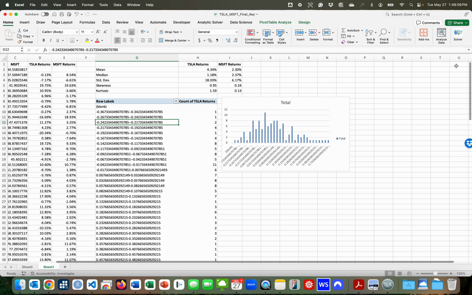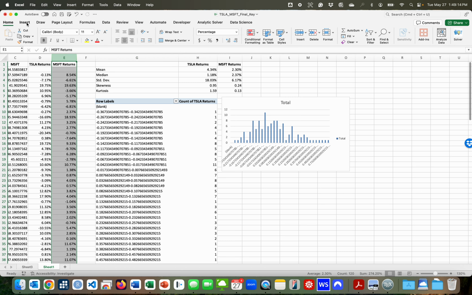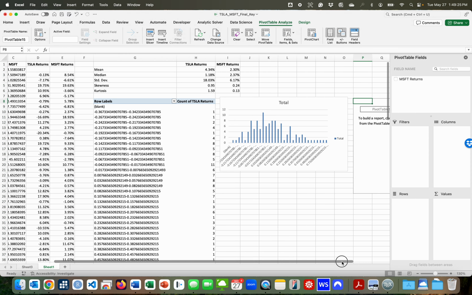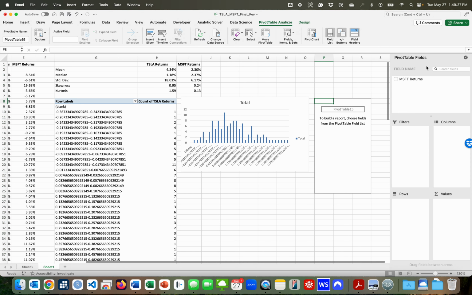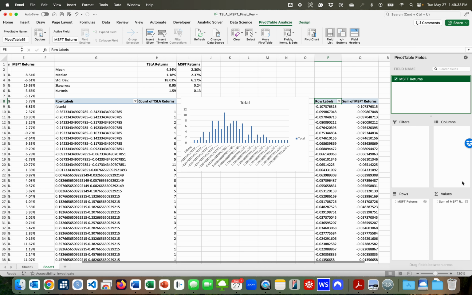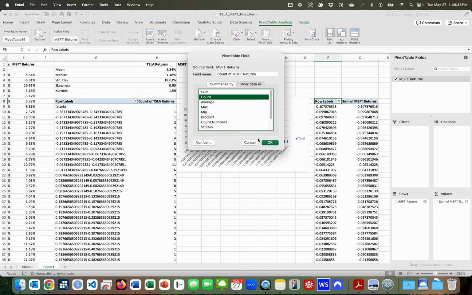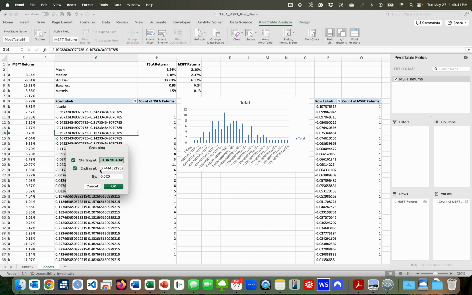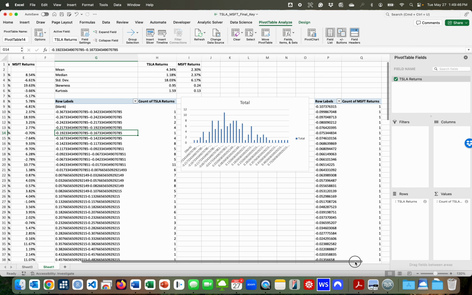So let's create another pivot table for Microsoft returns. Trying to combine these into one is a hassle, so we're just going to make two separate tables. We want to make sure we put it somewhere else so that we can put both of these on the same sheet. So here's our pivot table for the Microsoft returns. So we're going to drag this into rows, drag this into the values, change this to count. And we want to use the same bin width that we used here. So for this one, we used a bin width of 0.025, so 2.5%. So let's do the same thing over here.